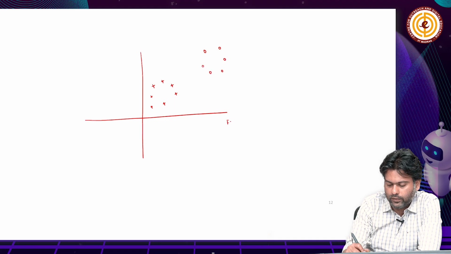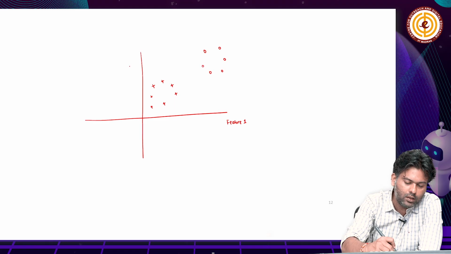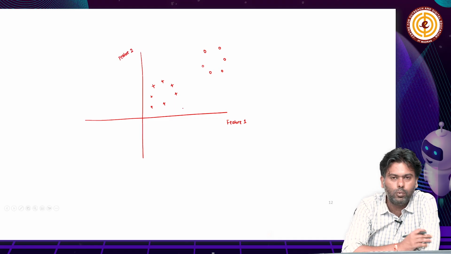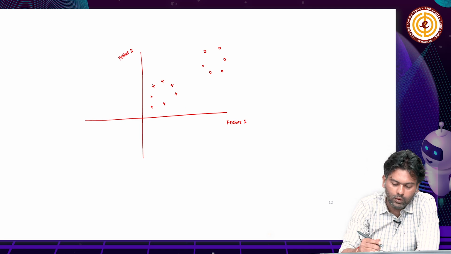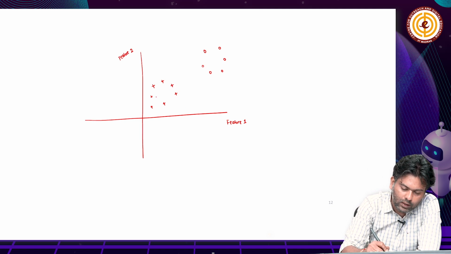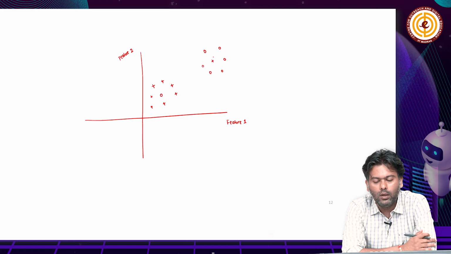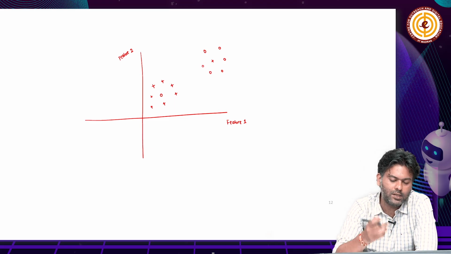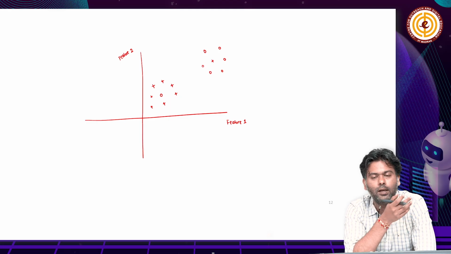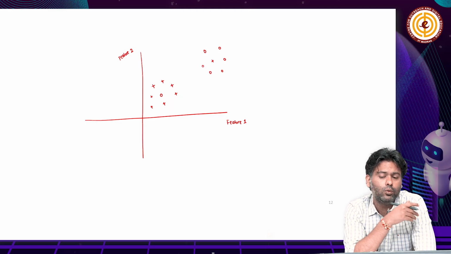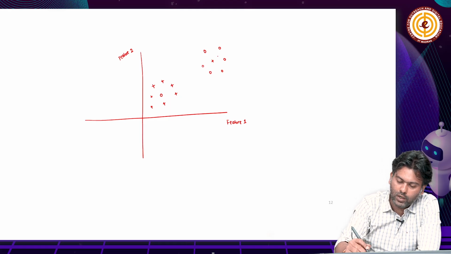Think of this as feature 1. This could be age, this could be anything, let us say it is some feature, and this is the feature 2 axis, and then you have data points like this. Now, what you also have is a circle here and a plus here. What could have happened is there are a lot of pluses, but then this single circle on the plus side or single plus on the circle side could be what you might call an outlier.